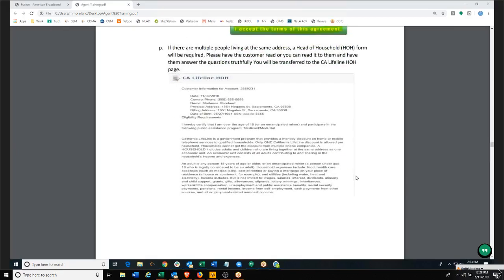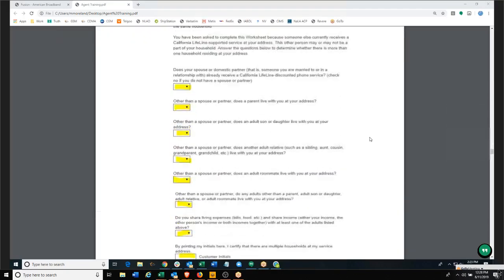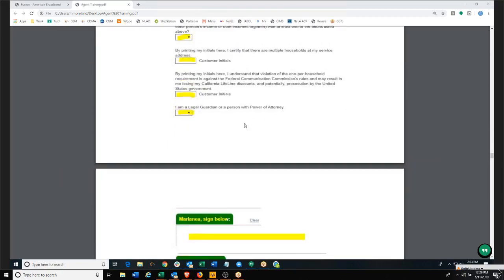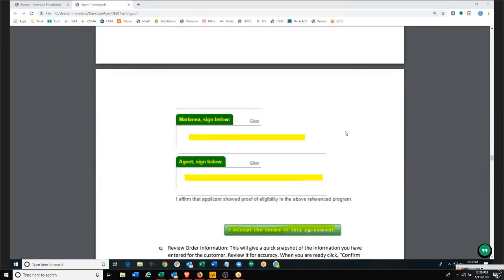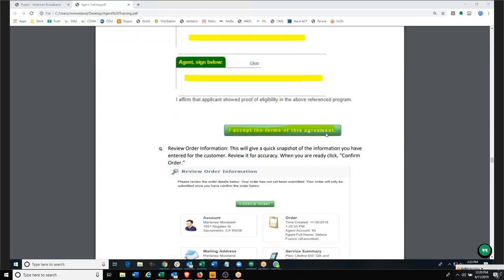If the customer is a head of household, meaning there are 2 people living in the same home, this is when it will trigger the household form. Same thing, the customer will go in and answer the questions. If you're a power of attorney, this is where you'll let them know. And then same thing, customer will sign, agent will sign. You'll accept the terms of the agreement.